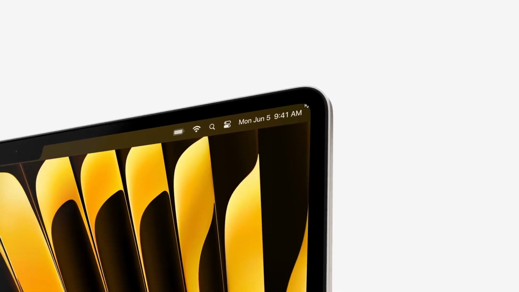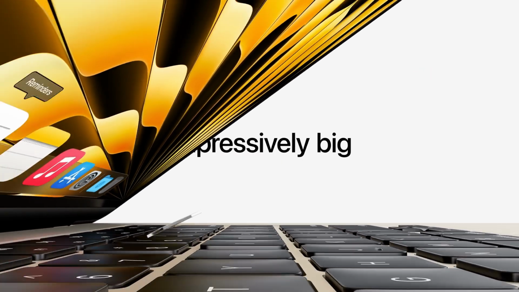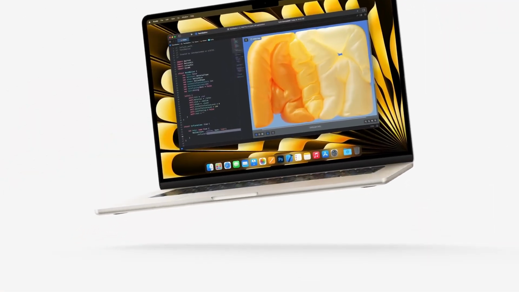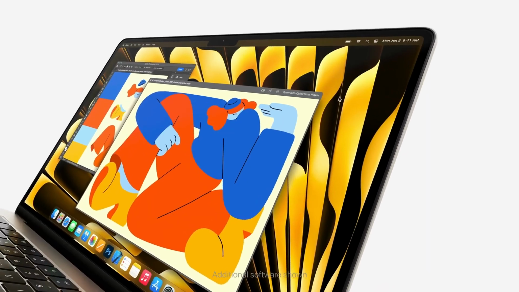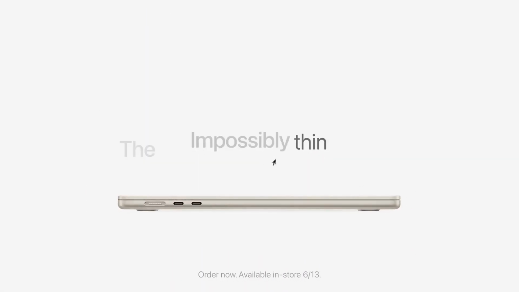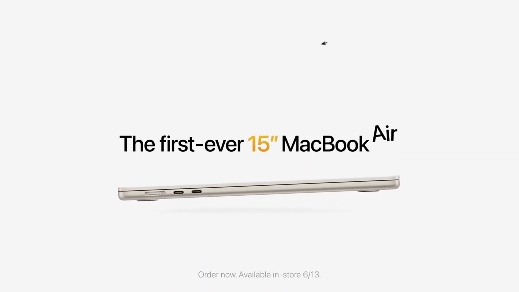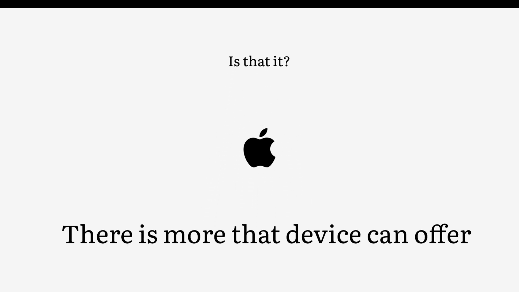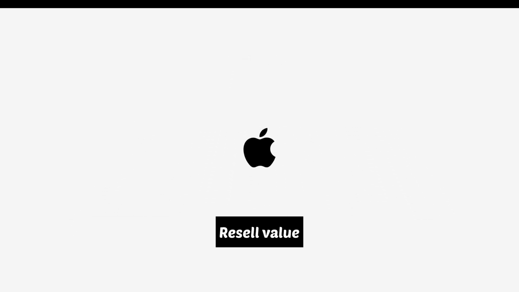Whereas on the other hand, you look at the MacBook, you have the display that is built by Apple, you have the keyboard that is built by Apple, you have the trackpad that is built by Apple, that works seamlessly with each other in a symphony that gives the user an experience of an Apple device. That is the reason you are paying extra for a MacBook. But is that it? Is that the maximum value you can get from the Apple device? I think there is something more that these devices can offer. That is the resale value.